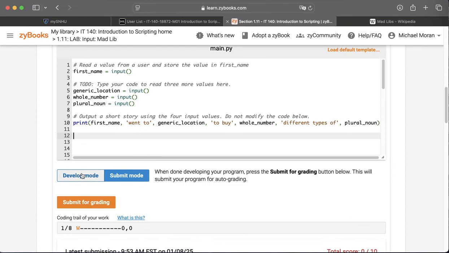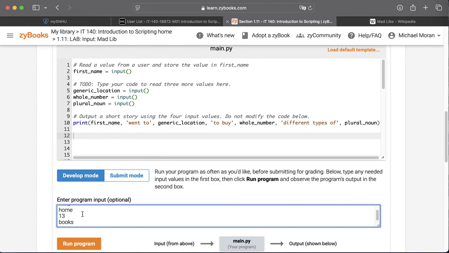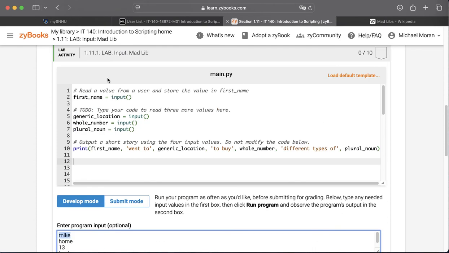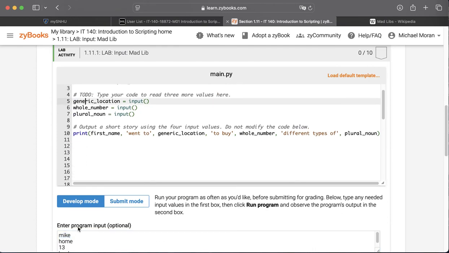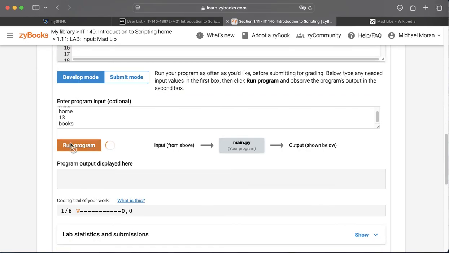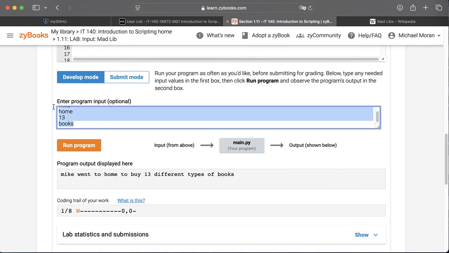Let's test this. We're going to go develop mode. And I entered some variables. So Mike will be my input for first name. Generic location will get the input of home. Whole number will receive the value of 13, and plural noun will receive this test value of books. Let's try that. Run the program. There it worked. Mike went to home to buy 13 different types of books. So all my variables worked.